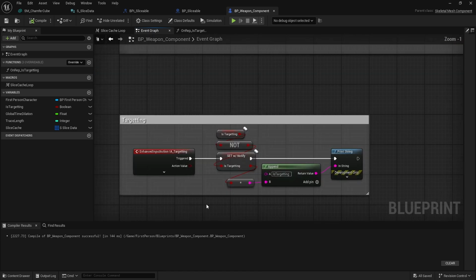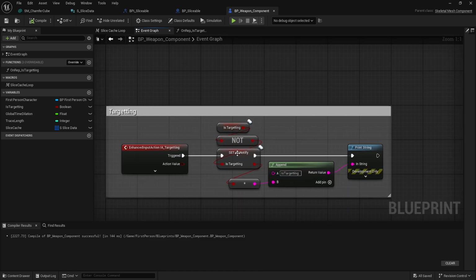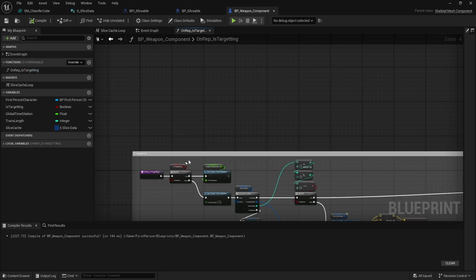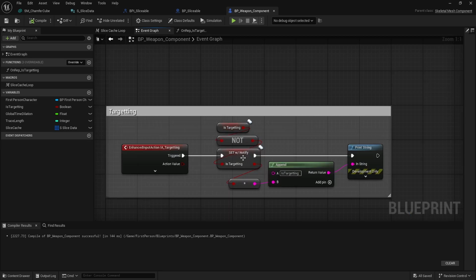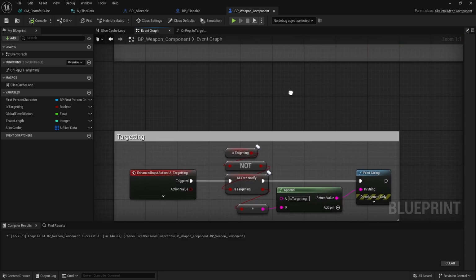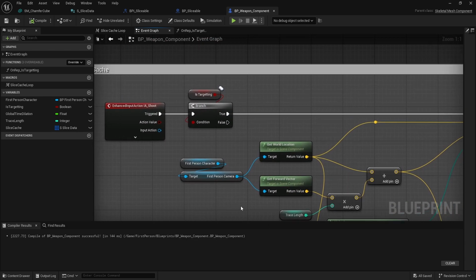For the targeting here, we're going to do a set with notify instead of a flip flop, and we'll do all of our flip flop checking in this OnRep here. So if it is targeting, it will set the global time dilation, similar to the grappling hook, and then reset it on false. We'll go over this slice cache in a second. The target will flip flop our targeting, and you just set that up as a key press wherever you want your targeting to be.